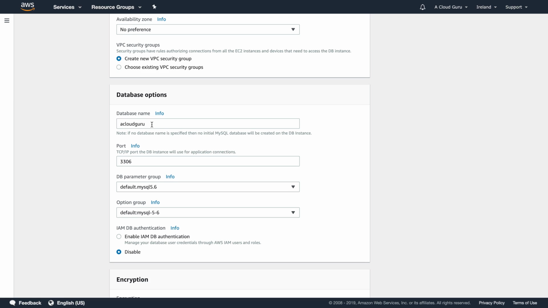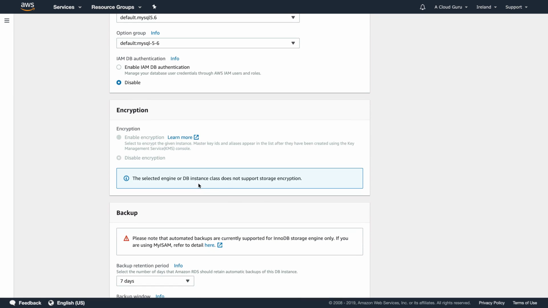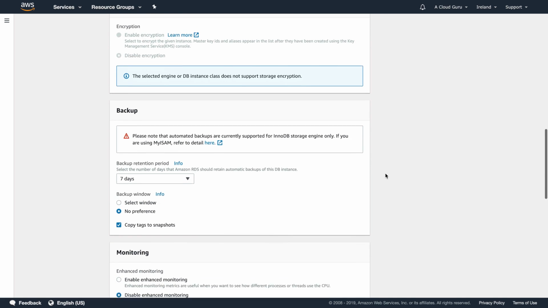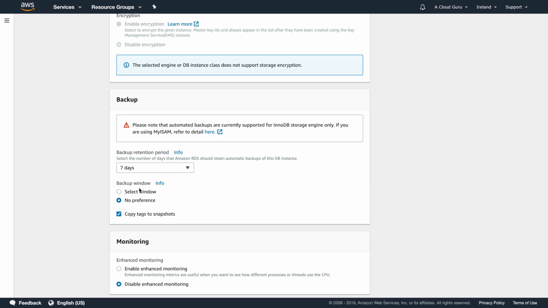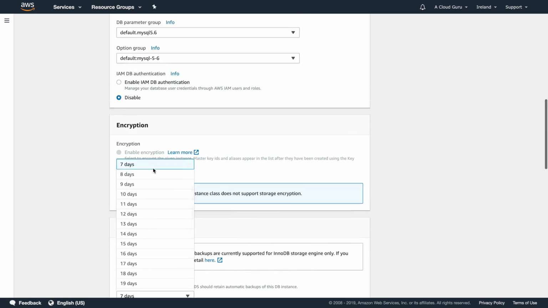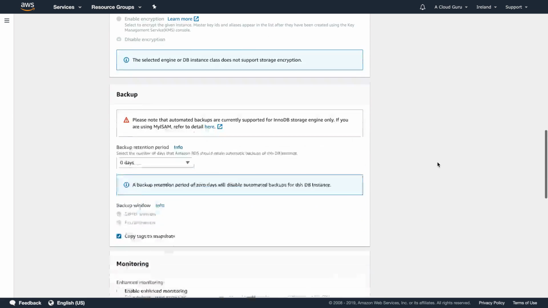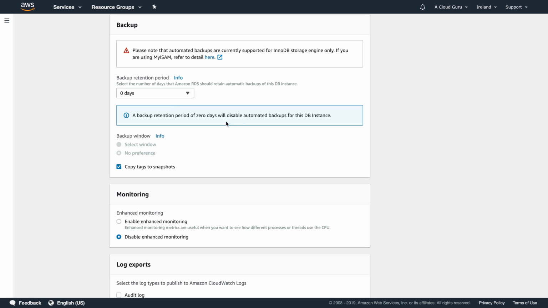I'm going to put Cloud Guru in as the database name. And I'm not going to do encryption. This RDS instance is too small anyway, so it's not there to support encryption. Backups, I'm actually going to turn backups off for now, so I'm just going to change that to 0 days. We'll see why later on in the course, but I am just going to leave that as 0 days.